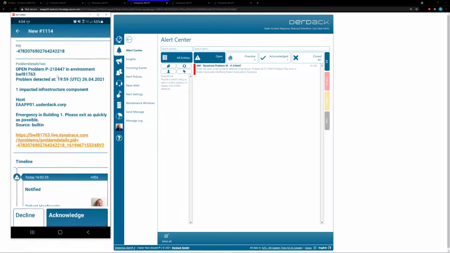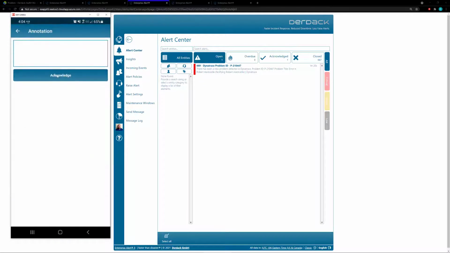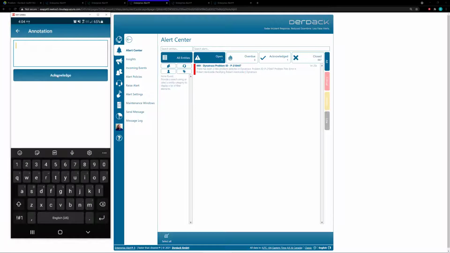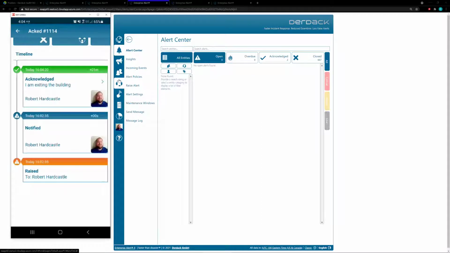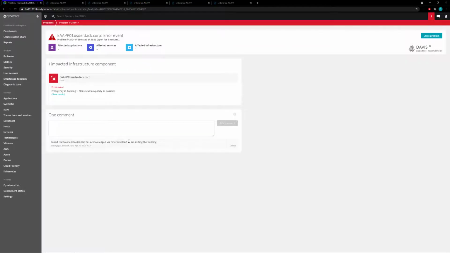And okay, I accept this. I'm going to go ahead and acknowledge it and add an annotation. And once all that's done, I'm going to go ahead and click on the acknowledge button. So we'll see here inside of Enterprise Alert that my alert is now acknowledged. So let's go back to Dynatrace and see what Dynatrace shows for this alert. And now you'll see here at the bottom that user Robert Hardcastle with my username has acknowledged via Enterprise Alert, and I am exiting the building. This is the text I added to the acknowledgement there at the bottom.